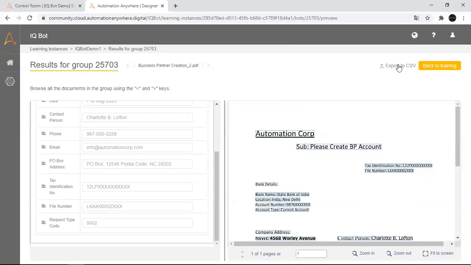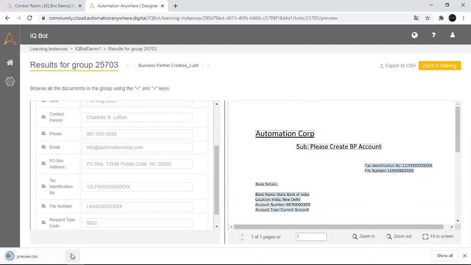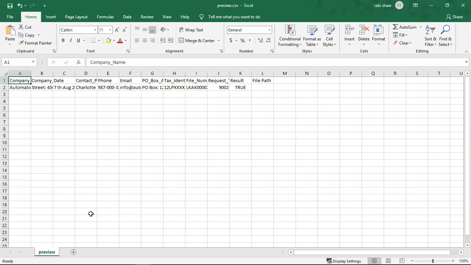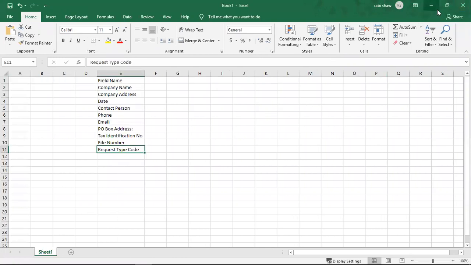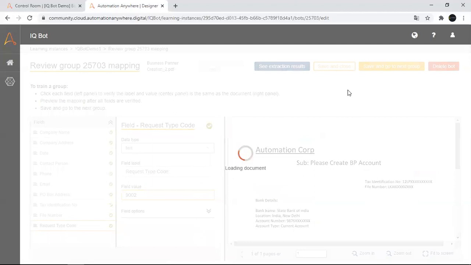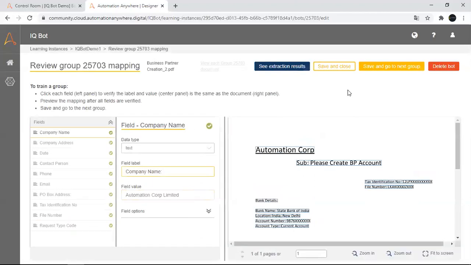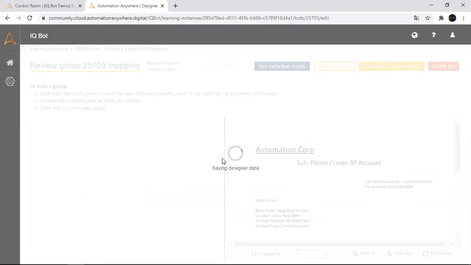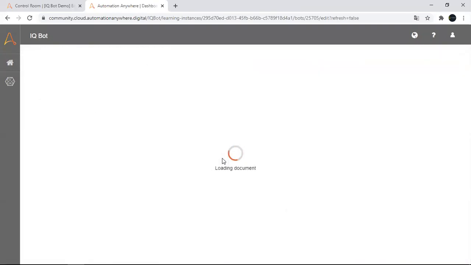If you want to export to the CSV, if you click then the output will come. Okay, so here you can see the output available in the CSV format. So if you open the output, you can see the output looks like this. Okay, so let me close this for the time being. And now let me click on the back to training. Okay, save. Then it will take me to the next one.